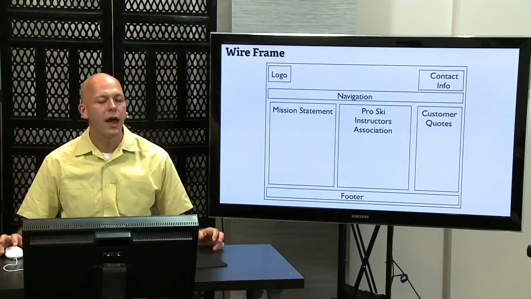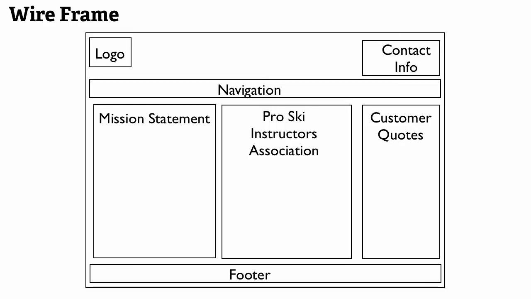There we go. So I would say the highest priority is their mission statement, the Pro Ski Instructors Association, and customer quotes, moving the navigation up from the right, having contact info, the logo, and the footer.